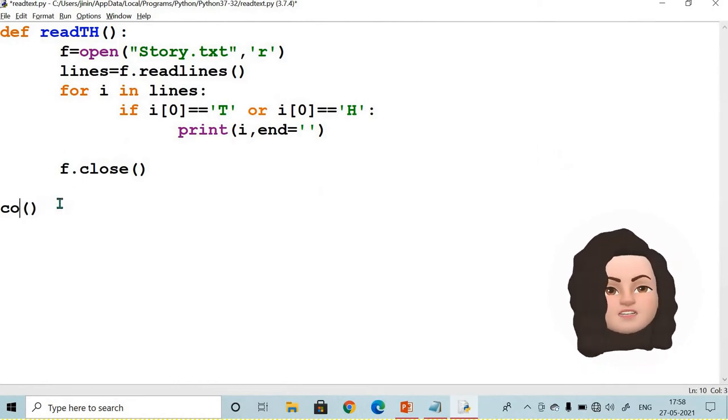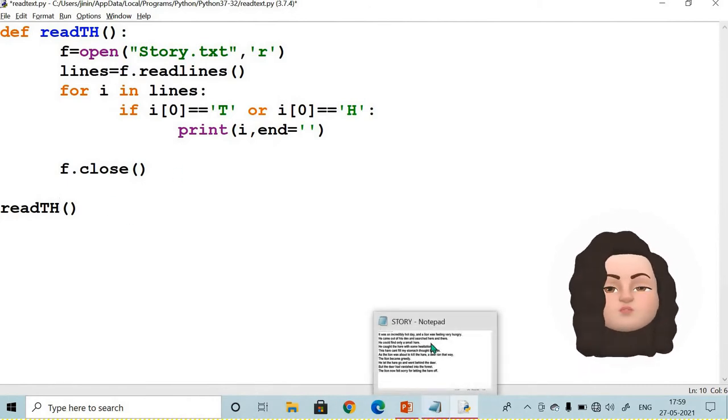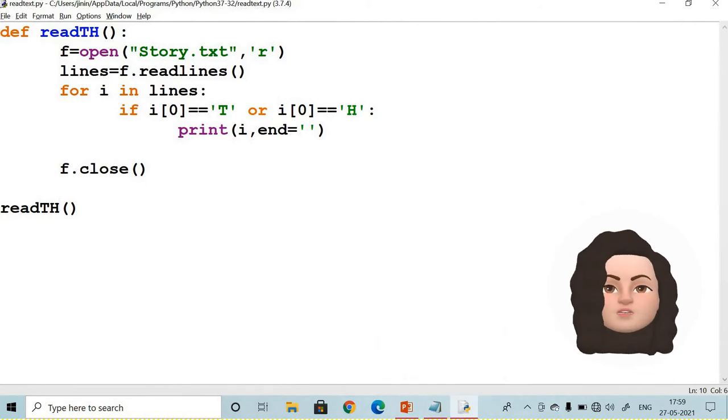Okay. So we have read the content of the text file using the readlines function and stored it in a variable called lines. So lines will have a list of elements. The first element will have the first line of the text file, the second element the second line, and so on. Then we check the first character of the first line using the index 0. Okay. Now let's save this program and execute and see the output.